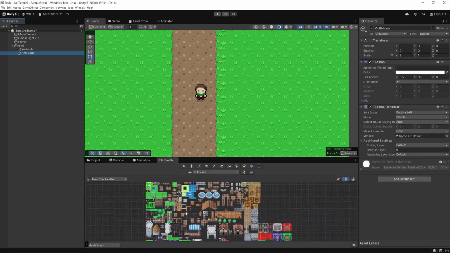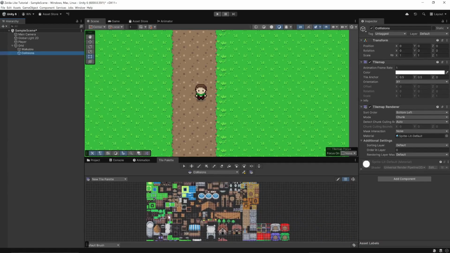So we don't need to do anything here because all that stuff is still there. I noticed I didn't name the tile palette, so I may have to go back and change that. But nonetheless, your tile palette still remains the same. But if you notice up here, you have this little drop down where you can switch between walkable and collisions.